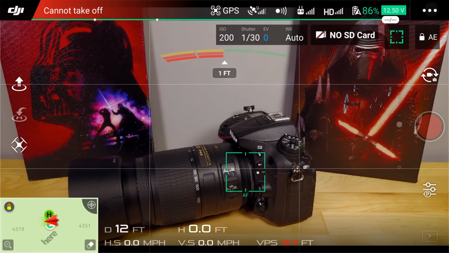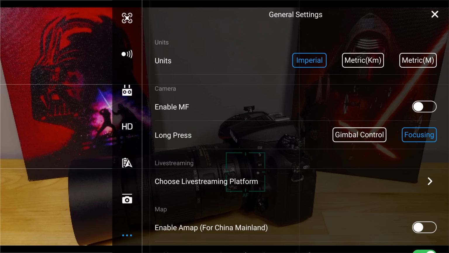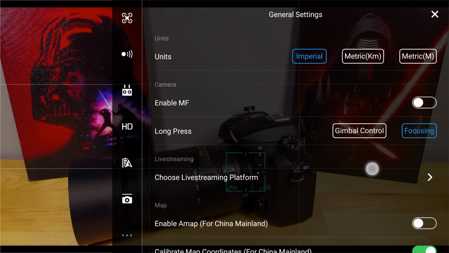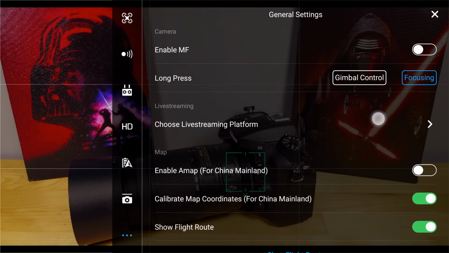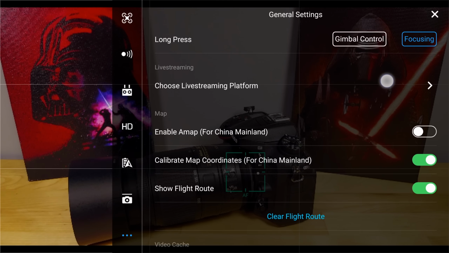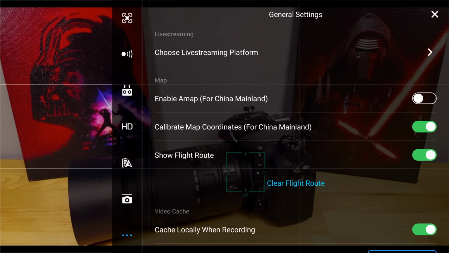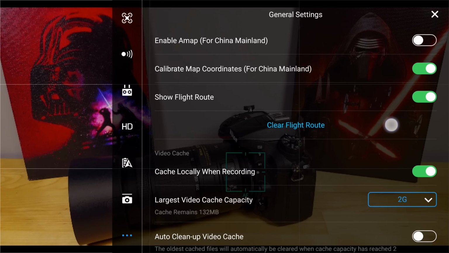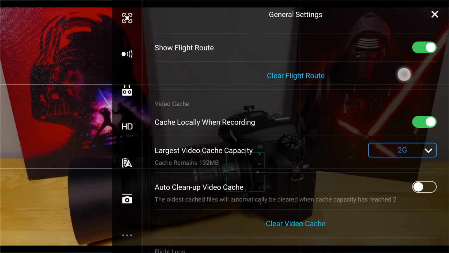If you tap the 3 dots on the top right, you get the general settings. Here you can switch between the different units of measurement, turning on manual focus, setting up a function for a long press on the screen, the different live streaming platforms such as Facebook and YouTube, some map and video cache options, and you can also go through your flight log information.